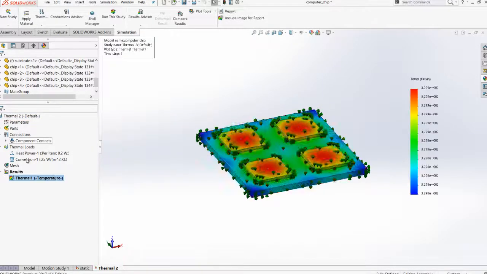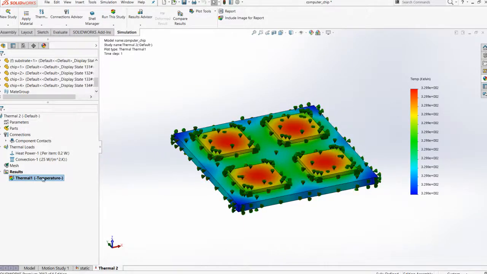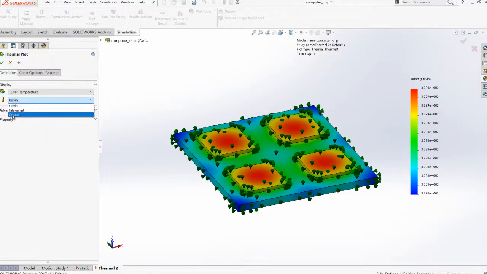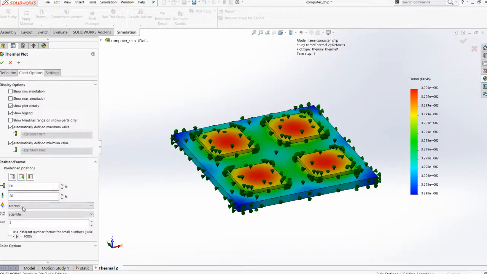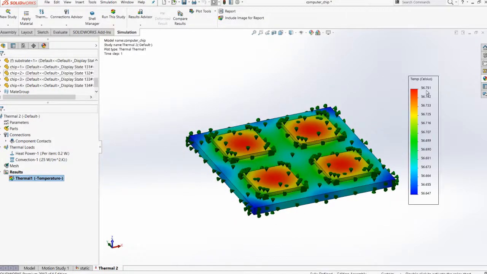Once the study is run, you can see what the peak temperature is here. It's in terms of Kelvin. So I'll change it into Celsius, and also I'll go with the floating values. I'll click OK. Here you can see the highest peak temperature value is 56.75 degrees.